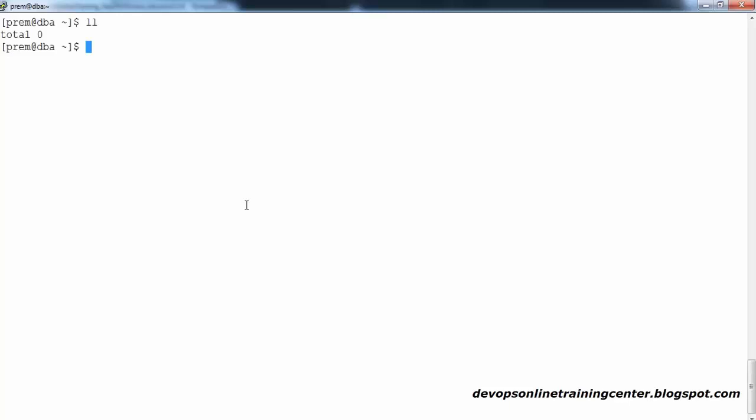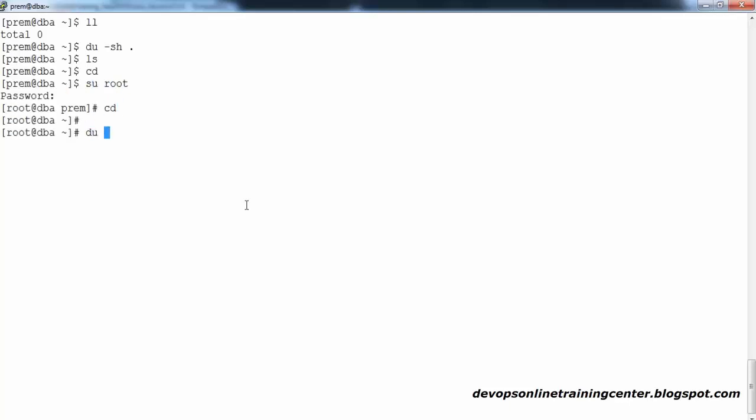So how do you know the file size? du -sh and a.txt, some file. Do you have anything here? I don't think you have anything. Switch it to root, guys. Root has some files. Now du -sh install.log. Look at this, 68 KB is the size of this file. So this is for the one file.